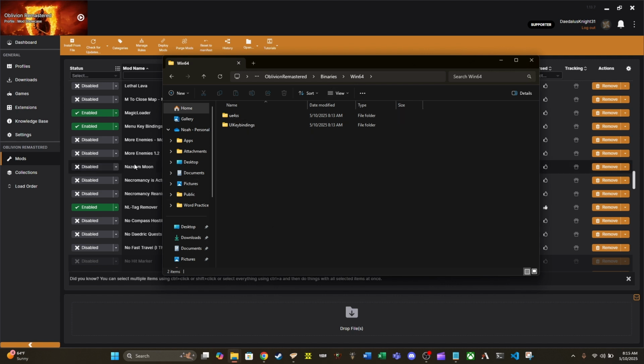If you have manually installed this, these are the folders that you want to drop into your Win64 folder. Now, for Game Pass, it might not be called Win64, it might be called something else, but Oblivion Remastered binaries and something similar to Win64, I think. I don't have Game Pass, so take everything I say about that with a grain of salt.